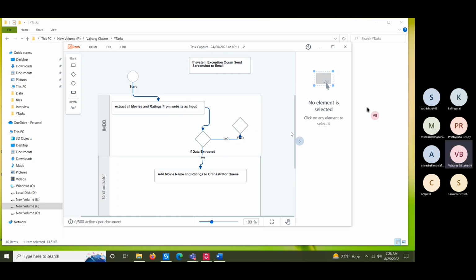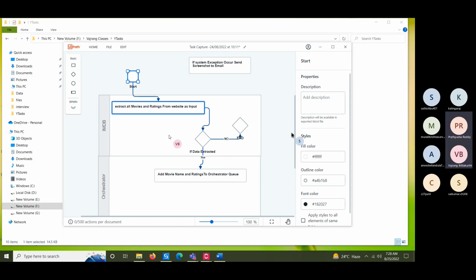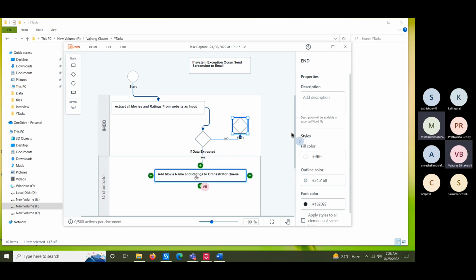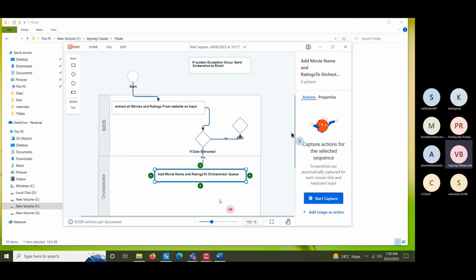Okay, see, simple. Other than all that, so he started here and he ended with a diamond. Diamond is for decision, is it right? Yes, yes. And there is no end. If this is completed, where is the end?